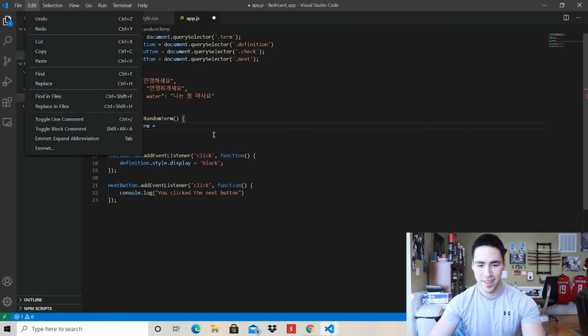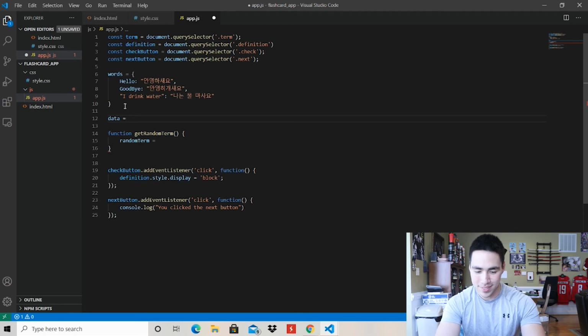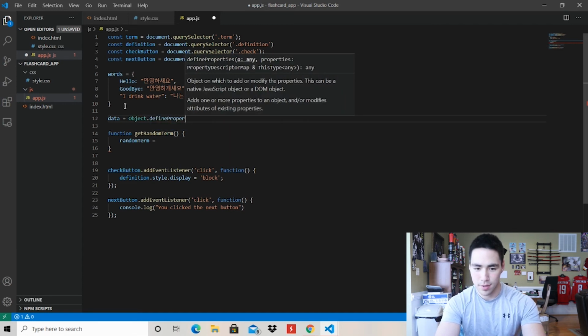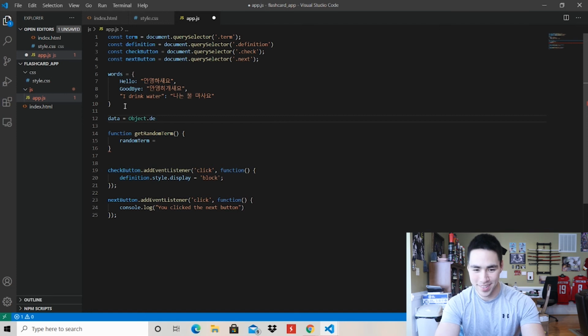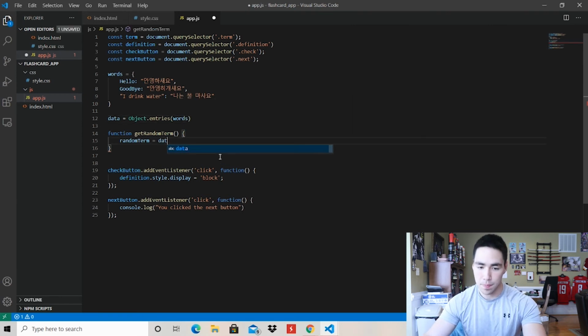Frick. I can just do it again, it's not a big deal. Equals Object.entries. What the heck? Why is this doing that? Entries. We'll do words. All right. It's going to equal data.